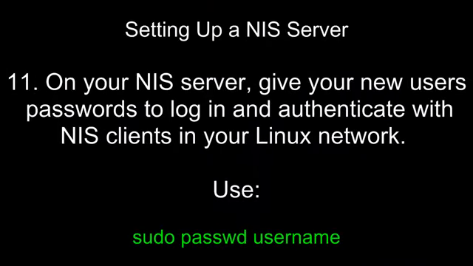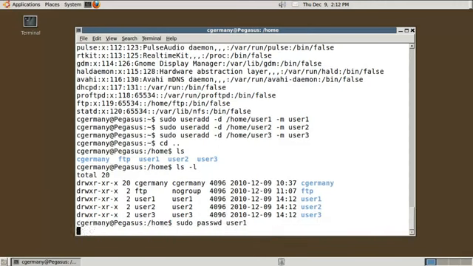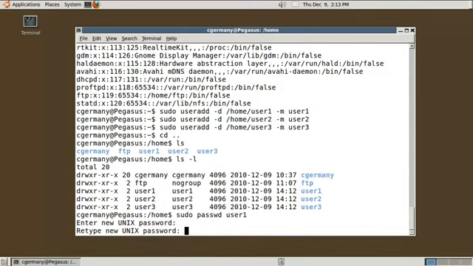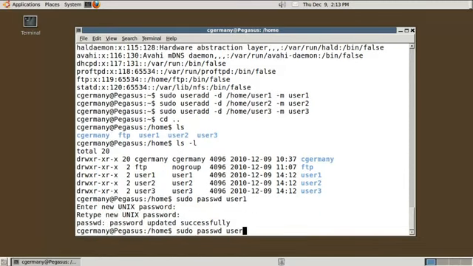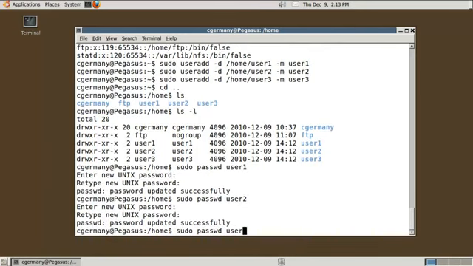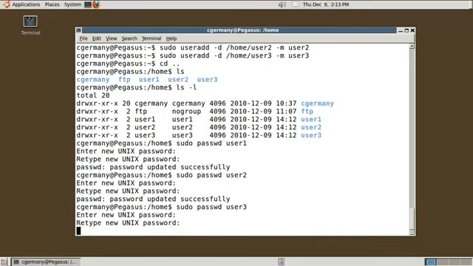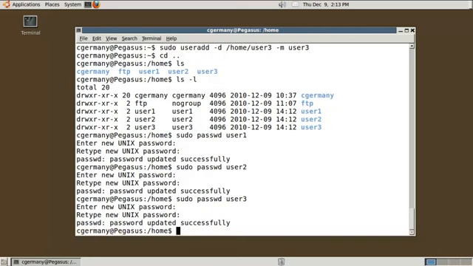11. On your NIS server, give your new users passwords to log in and authenticate with NIS clients in your Linux network. Use sudo passwd username. Okay, so I just need to give them some passwords as well. And I'm just going to do sudo passwd user1. And for the purpose of testing, we'll make it a short, easy to guess password. Wouldn't be hard to brute force that. But our purpose is to set up NIS and not to create hardened accounts.